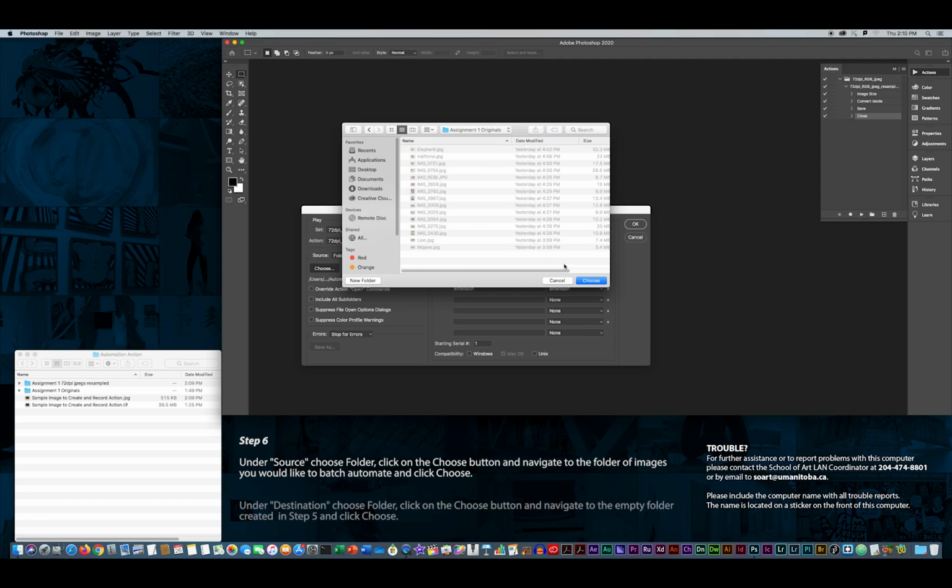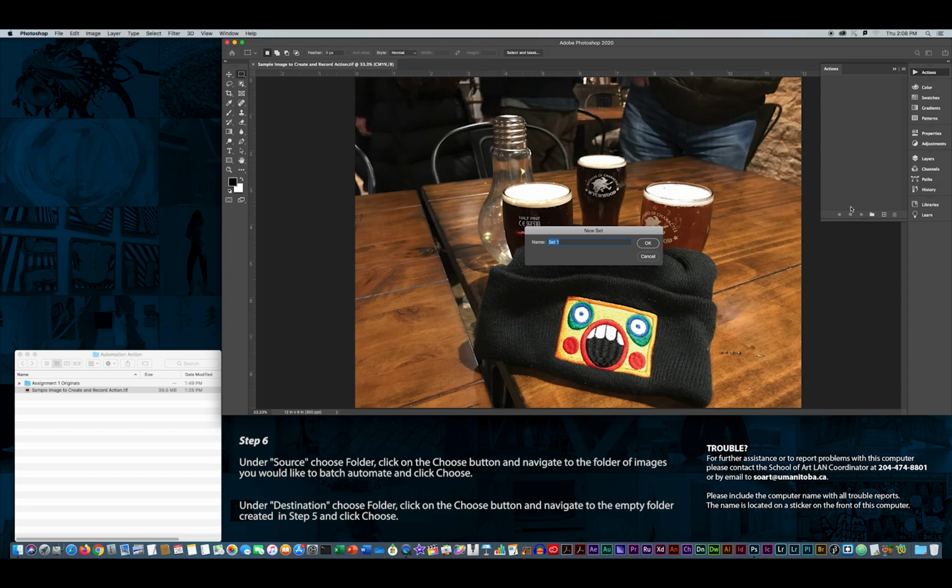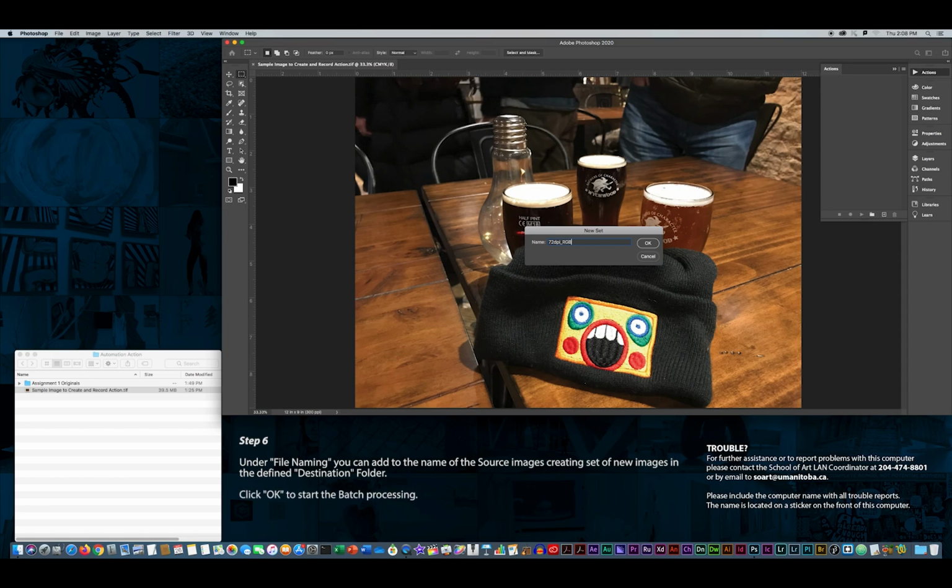Under Destination, choose Folder, click on the Choose button and navigate to the empty folder you created in Step 5 and click Choose. Under File Naming, you can add to the name of the source images creating a set of new images in the defined destination folder. Click OK to start the batch processing.